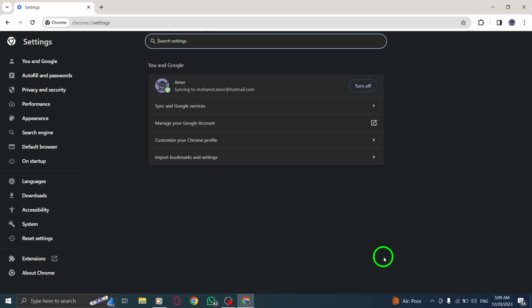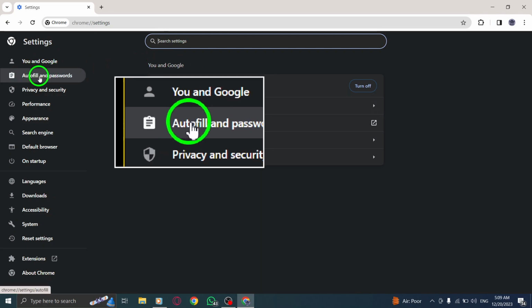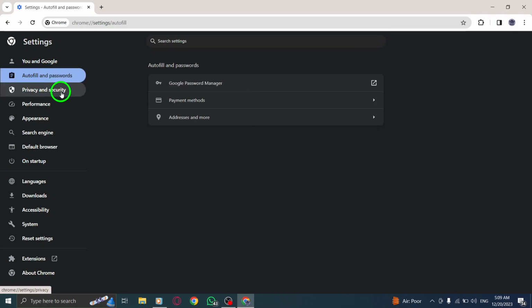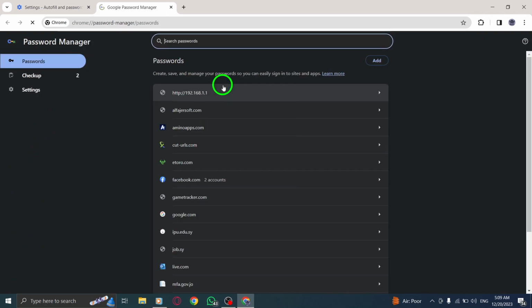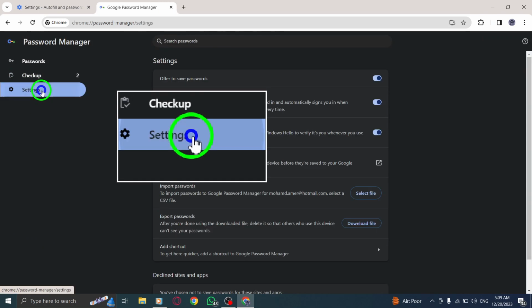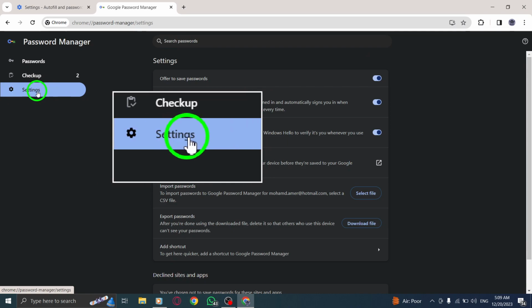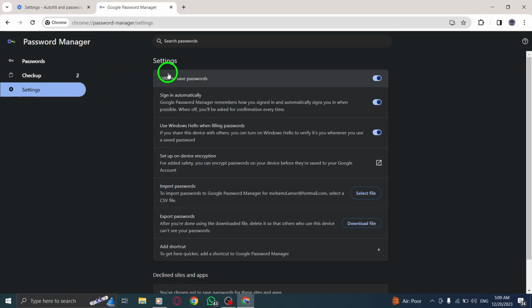Step 4. Within the Settings, find and click on the Autofill and Passwords option. Step 5. Within the Autofill and Passwords settings, locate and click on the Google Password Manager option. Step 6. Go to Settings. Inside the Google Password Manager, find and click on the Settings option.